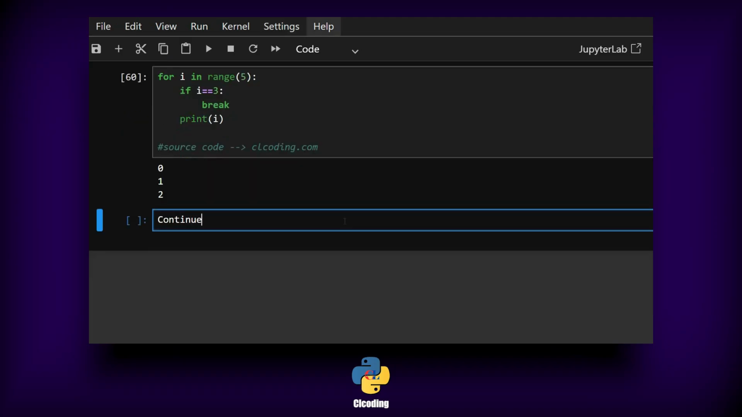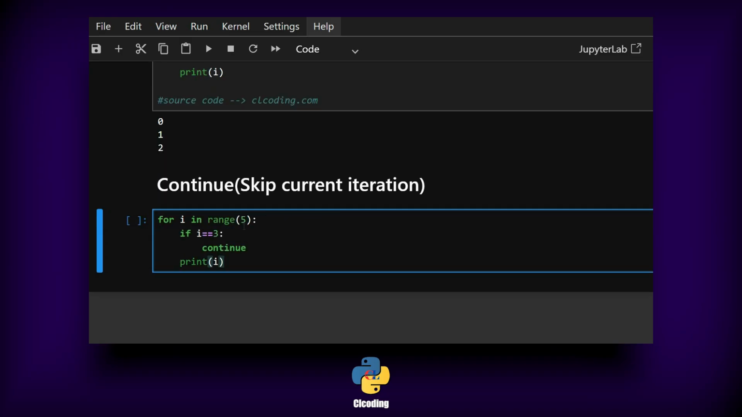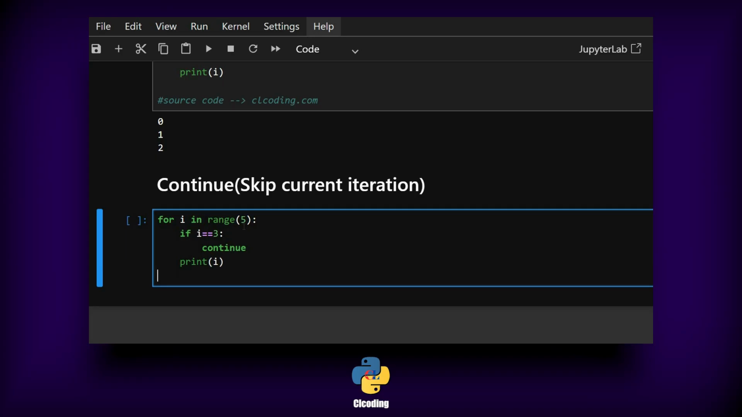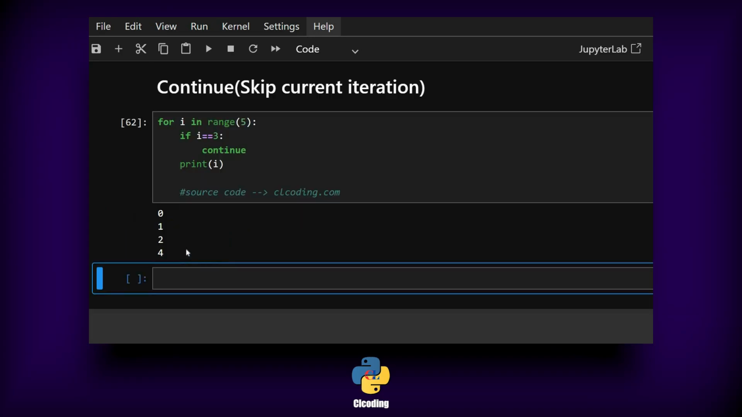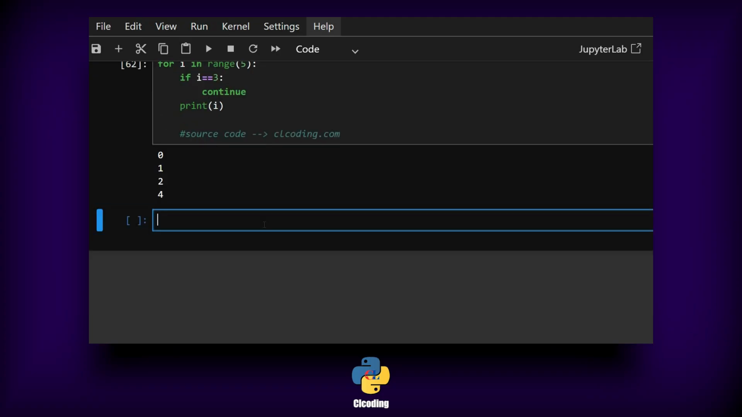So the next one is continue, which means skip the current iteration. Here, this skips only one iteration. So let's see its output. Here we can see the output. Now moving on to the next one.